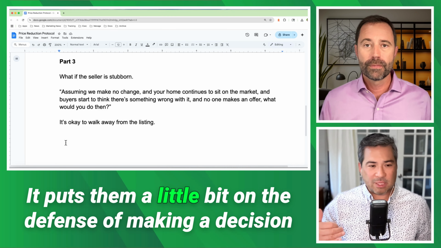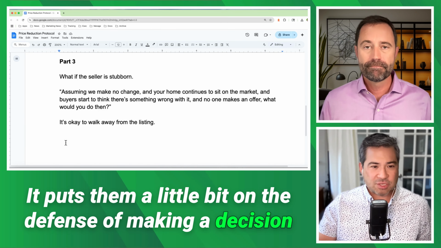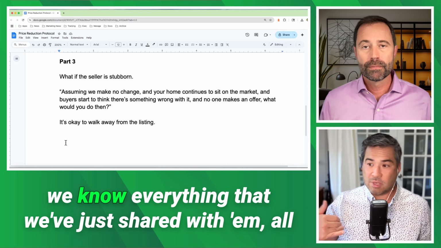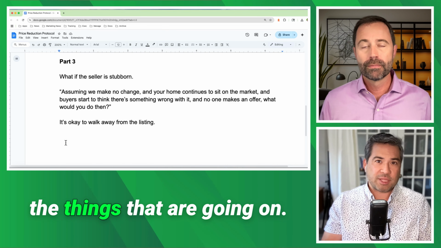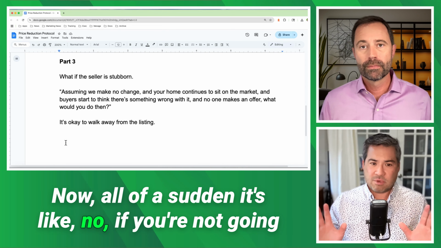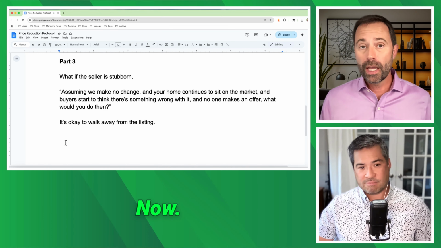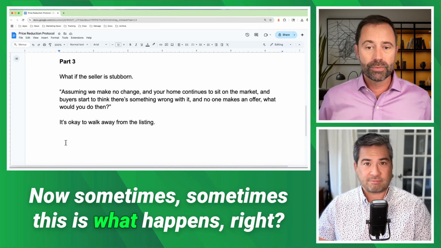It puts them a little bit on the defense of making a decision, as opposed to being able to blame us for inaction when we know everything that we've just shared with them, all the things that are going on. Now, all of a sudden, it's like, no, if you're not going to make the right decision, let's take it off the market. And that's okay. You're good with that. Sometimes this is what happens, right?